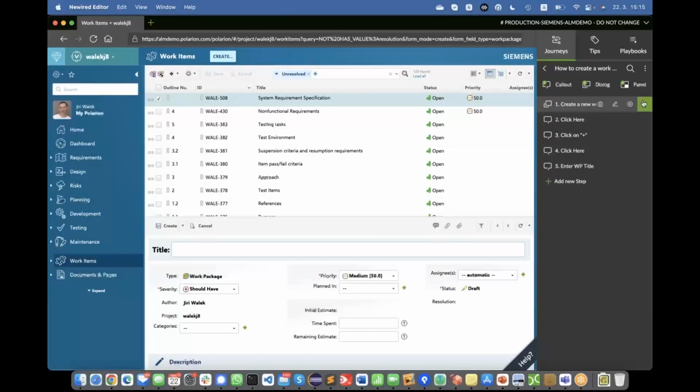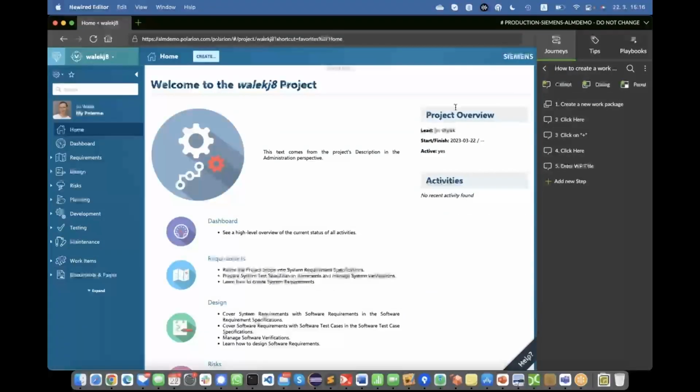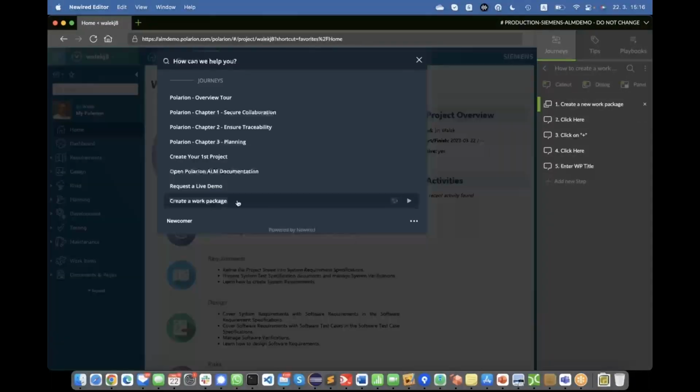Of course, I can try and test it here. So if we started, let me just move it here to the bottom. Go here. The Polarion was a bit not responding well. How to create?